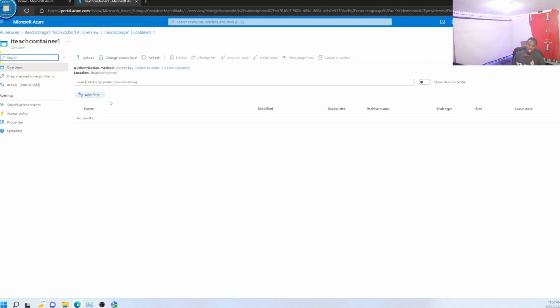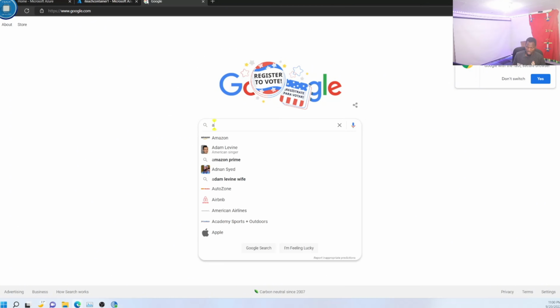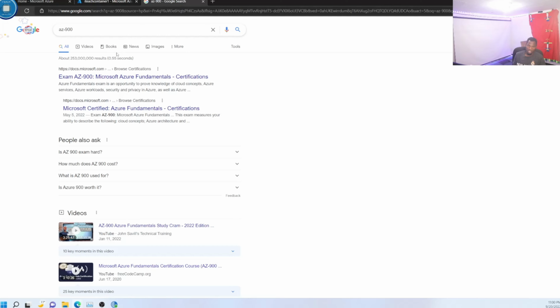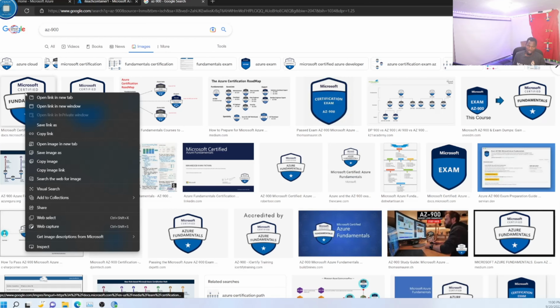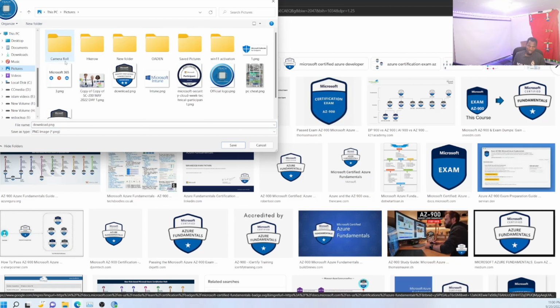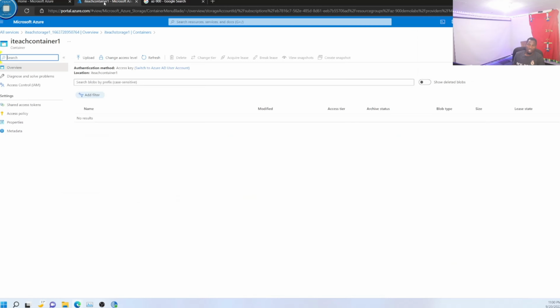So let's open the container, and then we're going to go to Google, or Microsoft wants you to use Bing, but I'm not going to use Bing. I'm going to just Google AZ900 in the images section, and then we're going to copy this one, save as. I'm going to put it somewhere in my pictures, or actually somewhere in my videos is fine. Save it as AZ900, and then I'm going to go back to my container. I don't need this anymore.